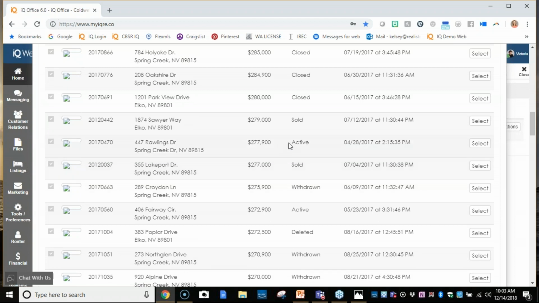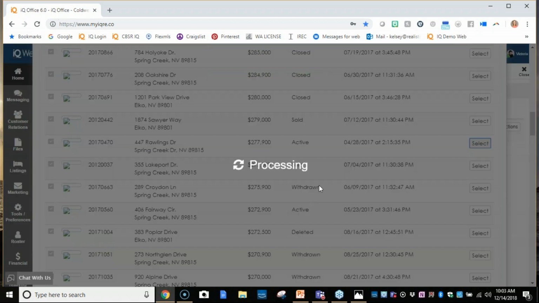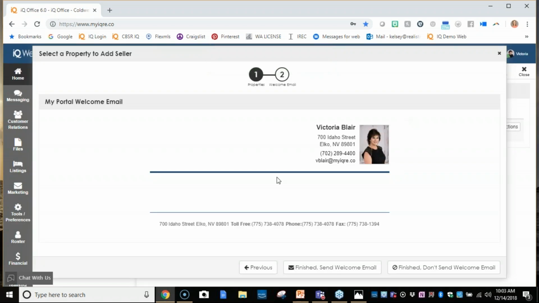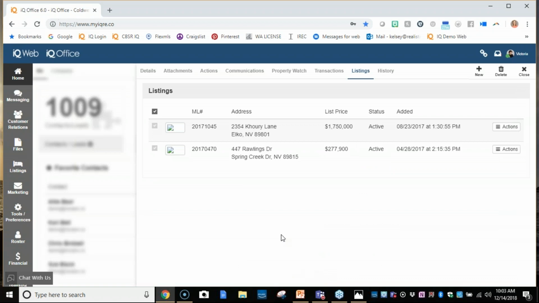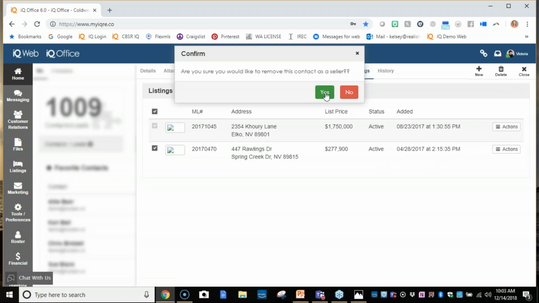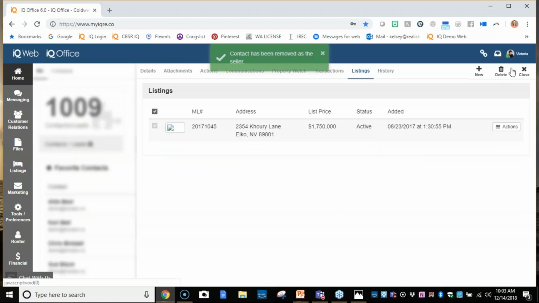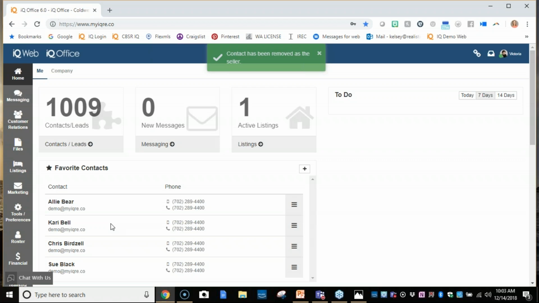And you say, hey, I want to add this listing. Am I sure? And I say yes, and then it's been added. It's going to process. You can either choose to send a portal welcome email, or you can say, no, I don't want to send a welcome email. That's totally up to you. If you attach the wrong property to a client, all you have to do is check the box, and you can click delete here, or you can go over into the actions and click remove. So that is how you remove a property from a client. And that's really the first step in the tools that you have.